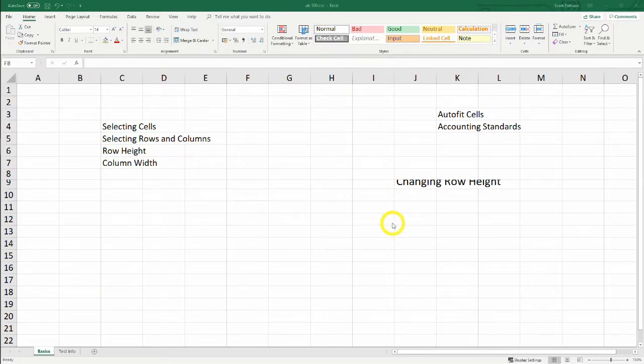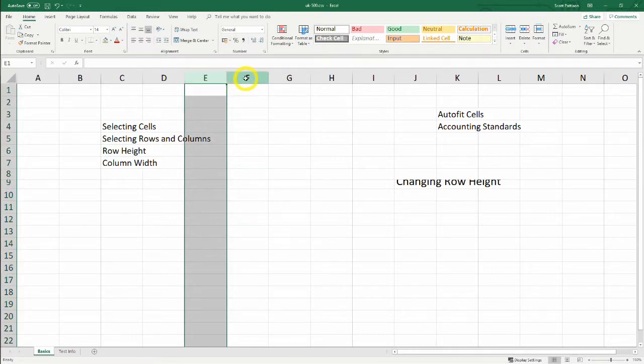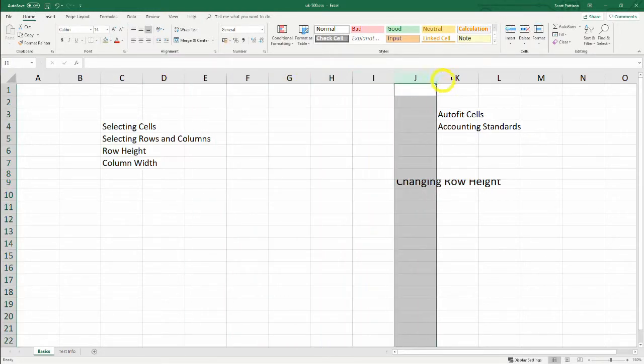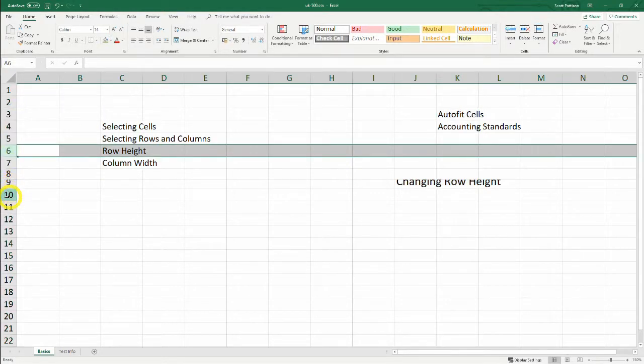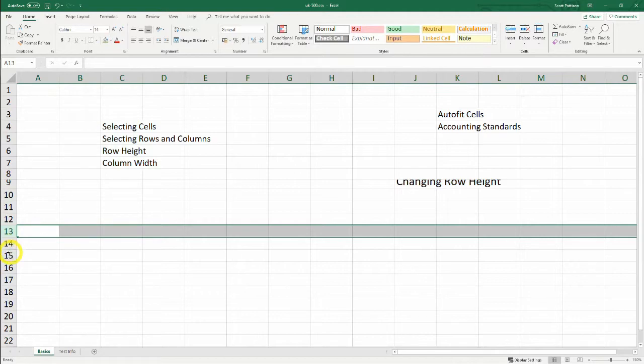First off, we'll start off by selecting cells and the various methods of doing it. To select a column, you can just click on the letter and it selects the whole column like so. And for the rows, exactly the same, just click on the number and again it will select the whole row.